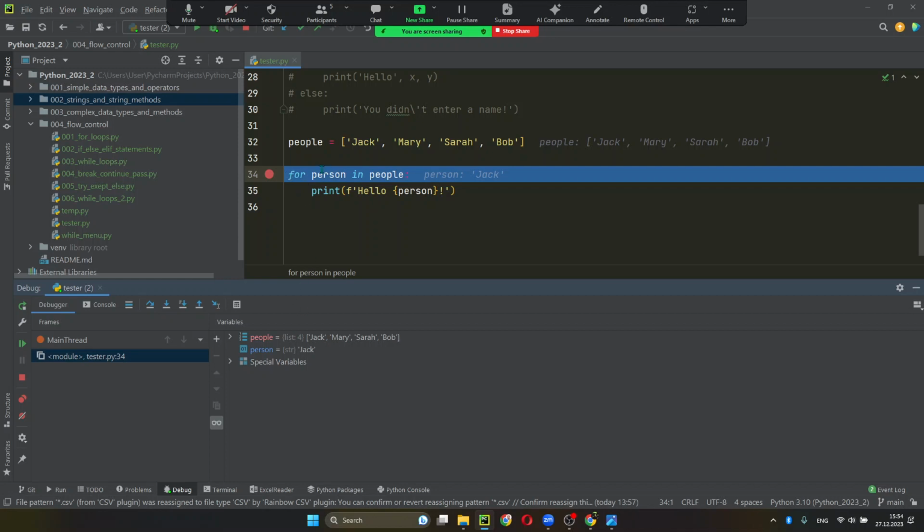So basically what it did, it read this line and created a person variable. We can see it here. And it gave its value of Jack. So basically we took the first value from our list. So at this round, person equals Jack. And we print hello Jack as well.